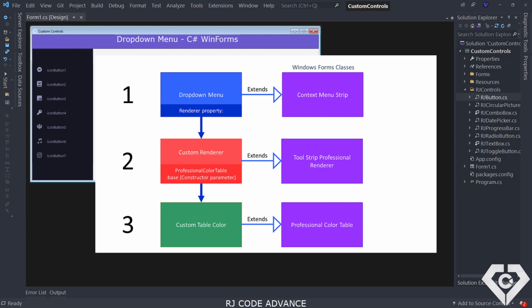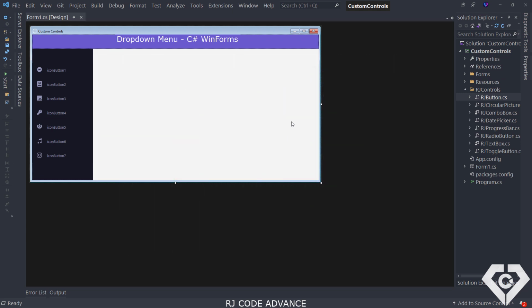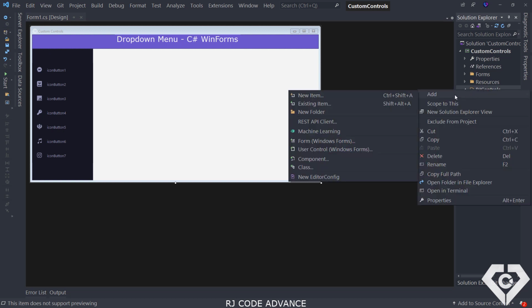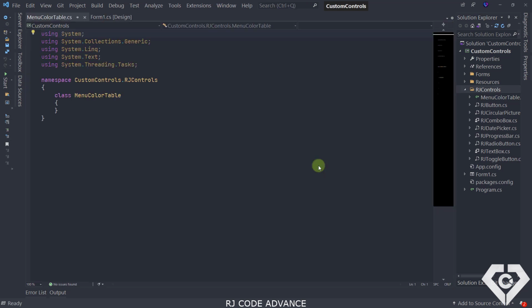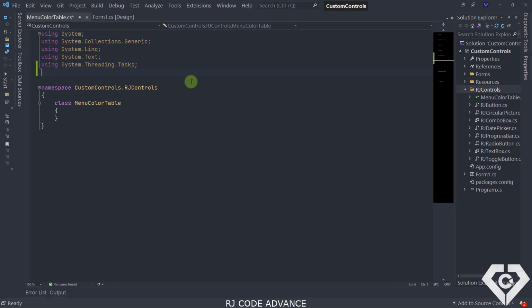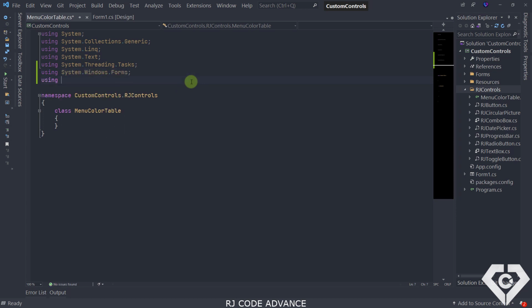Okay, so we'll start creating the classes from the last level up. First, we will create the class to modify the color table of the menu and their items. We import the Windows Forms library and the drawing library. We convert to a public class and inherit the ProfessionalColorTable class.